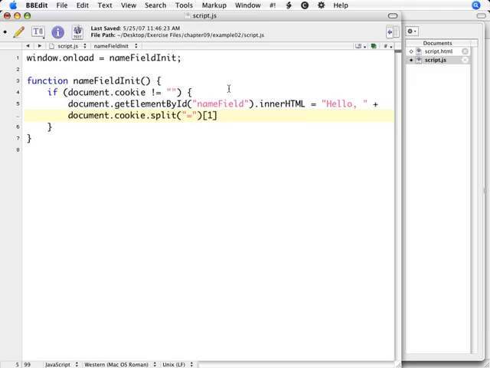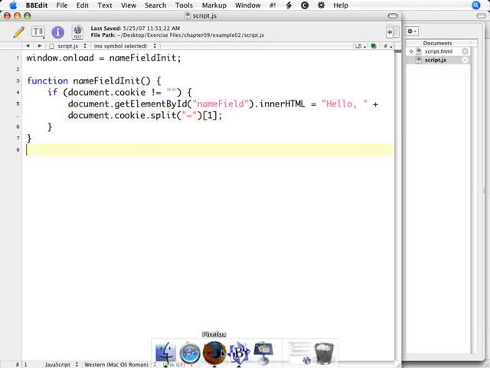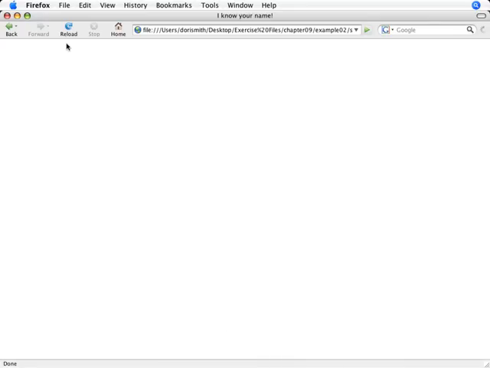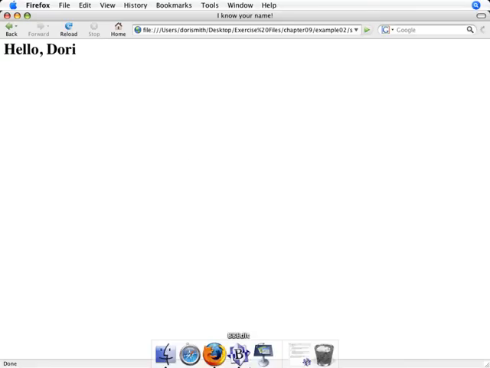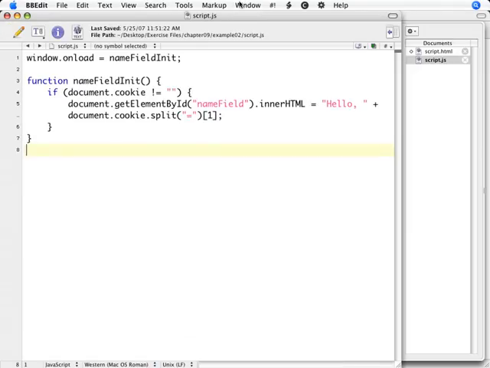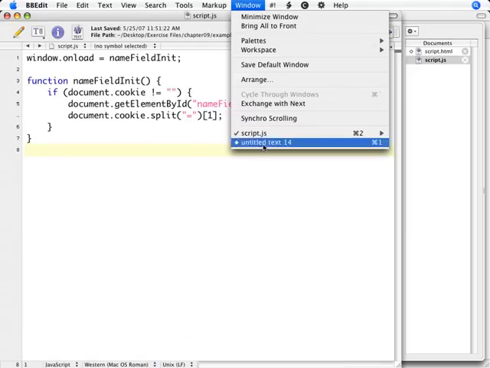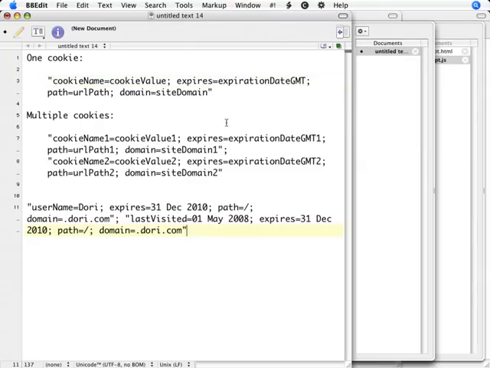So let's see it in action. I'm going to switch over to our browser. We've already got this page up. Let's reload it. And it knows my name. And it knows that because it got it out of the cookie. Again, the value of a cookie looks like this when you have a single cookie.